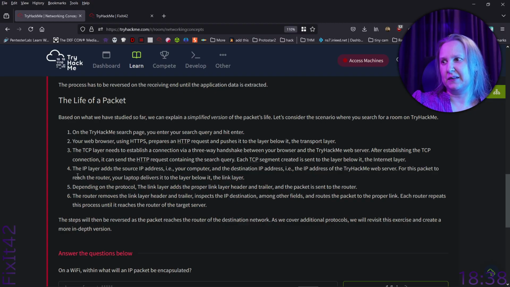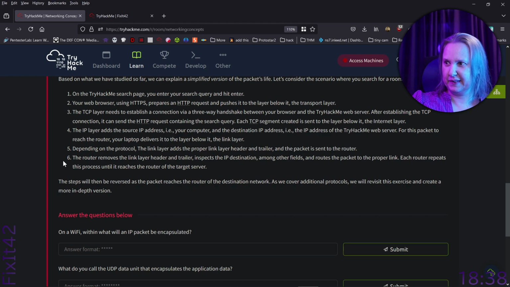For this packet to reach the router, your laptop delivers it to the layer below, the link layer. Depending on the protocol, the link layer adds the proper link layer header and trailer, and the packet is sent to the router. And all of this is much easier to see if you just look at Wireshark or something, like this.